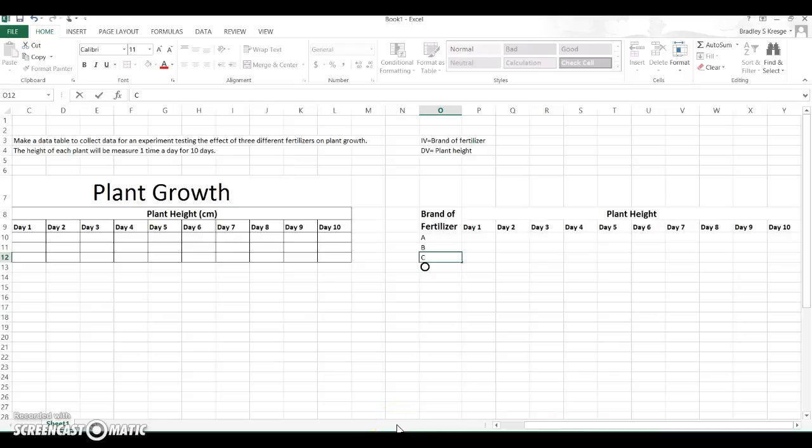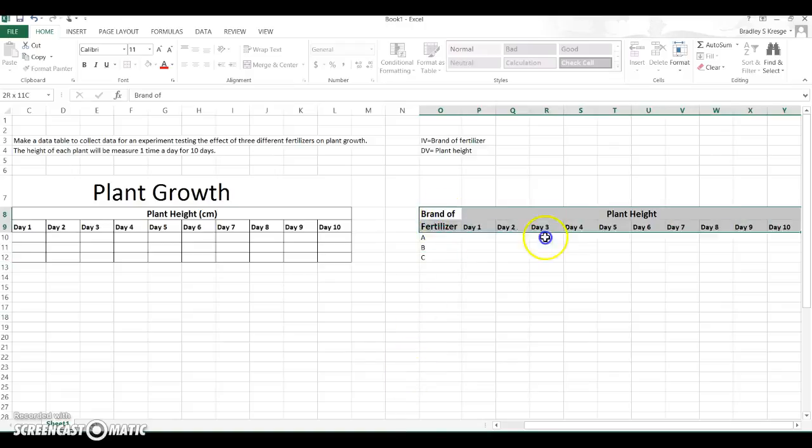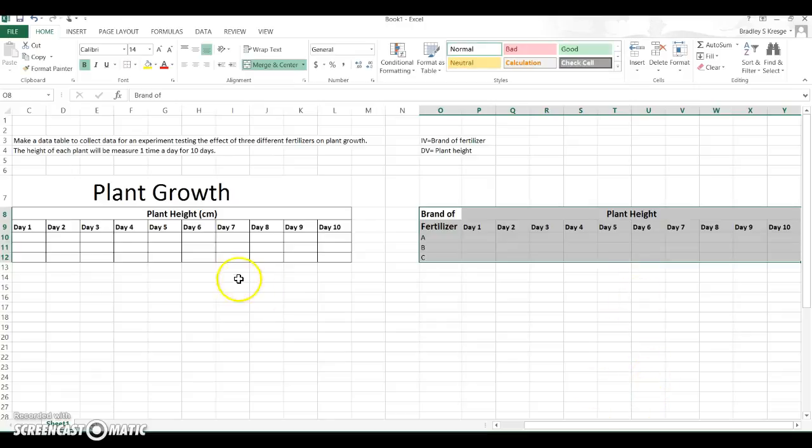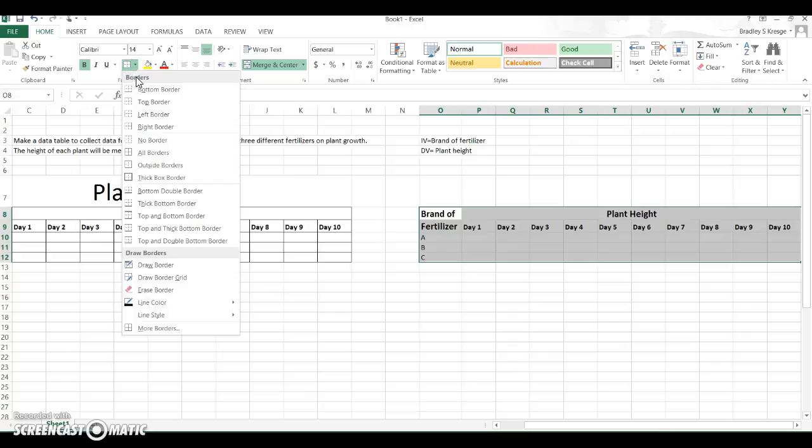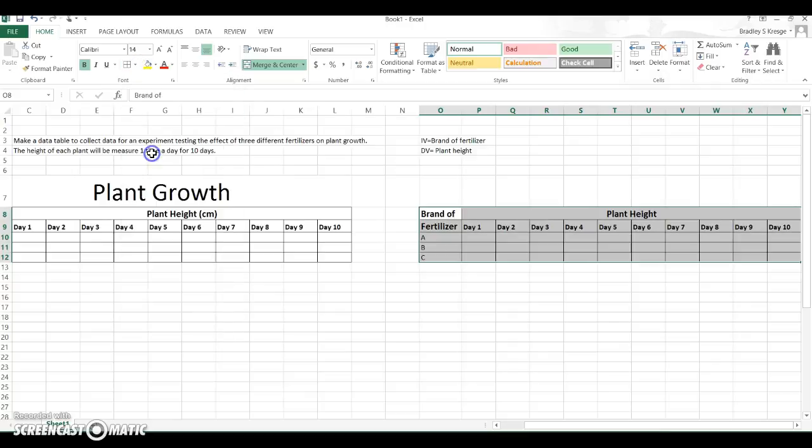Another thing that I need to include in my data table is a grid of lines. So I'm going to select everything that I want. Not my title. Notice there's a title over here, plant growth. I haven't put that in yet. I do not want my title within my grid of lines. But I'm going to select that. I'm going to come up here, and there's this little window. And these are borders that you can add to boxes. So if I click this little drag down menu, I'm going to go all borders. And that's going to put in a complete grid of lines.